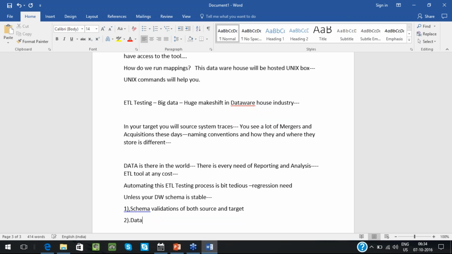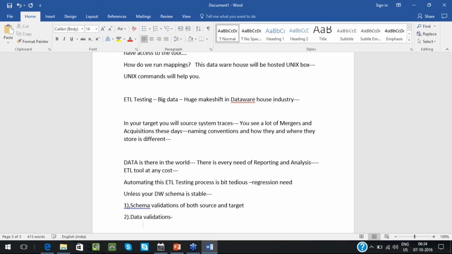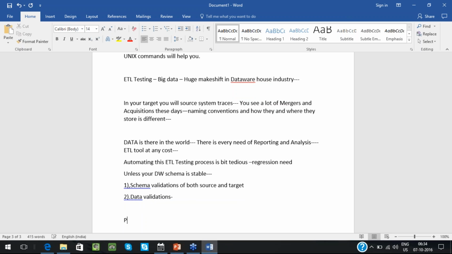Two, the data validations. Okay, how do you validate your data? You can do it using ETL and automation tools. Ideally, Perl script is the best for ETL automation because it's very fast and it gives a lot of options to do it.